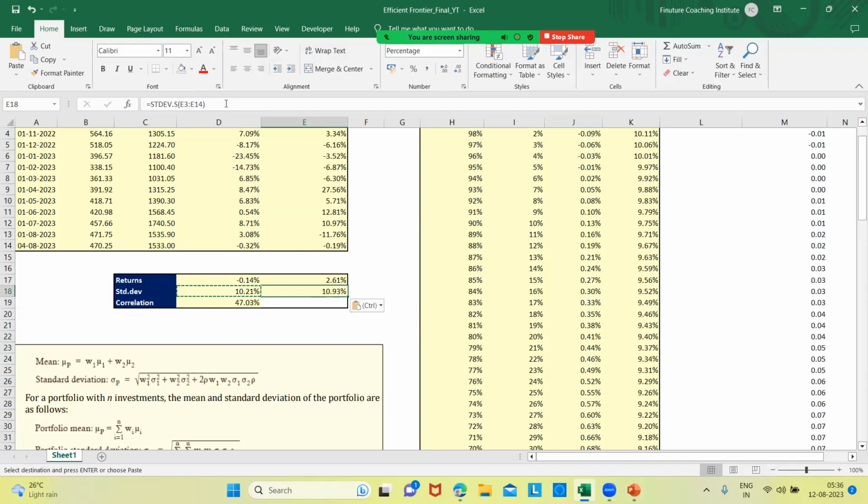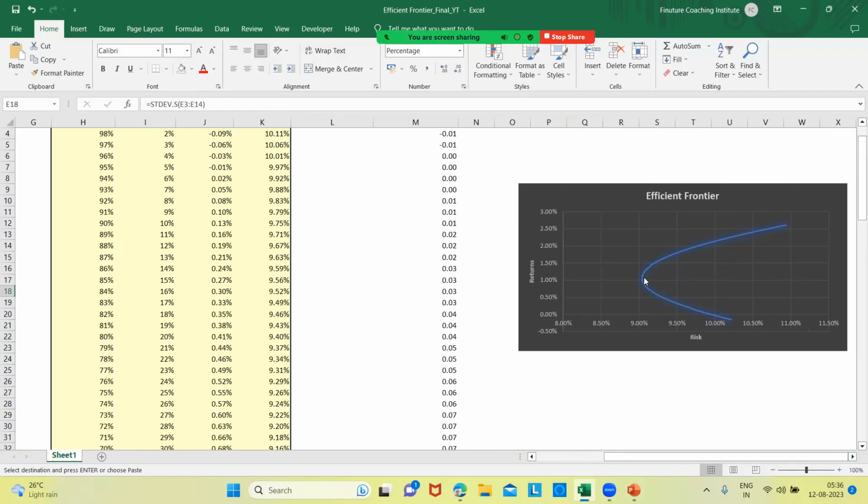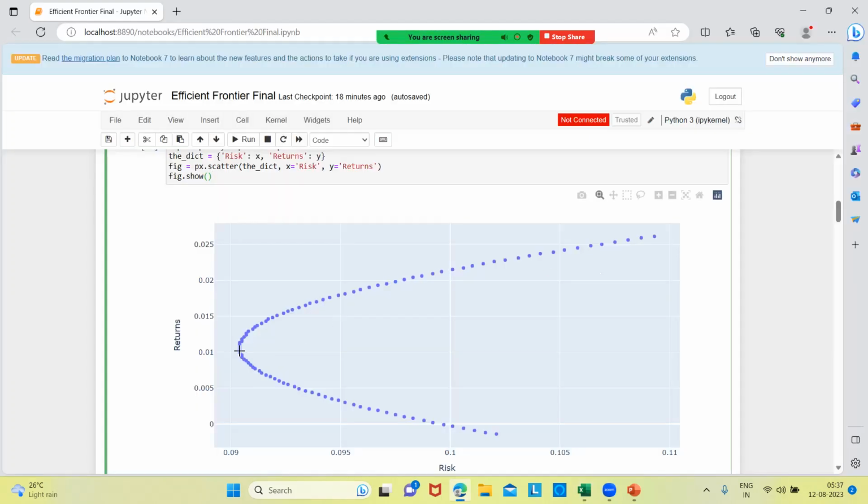If we change this, you will now notice that it gives the same result that we are getting in Python. So it's 9.04, and let me go a bit up to check. 9.04 and 9.04 and 1.13, the lowest standard deviation and highest return in this. Similarly, if you notice here, it's 9.04 and 1.13. So this was something I wanted to share and motivate you to explore Python a bit as well.